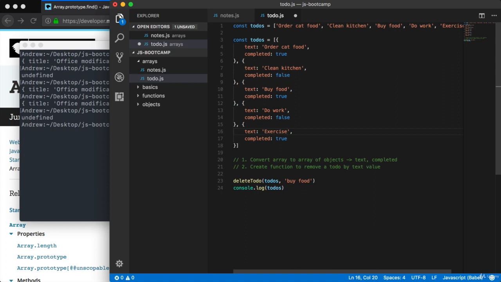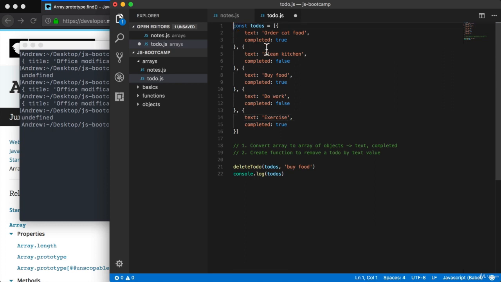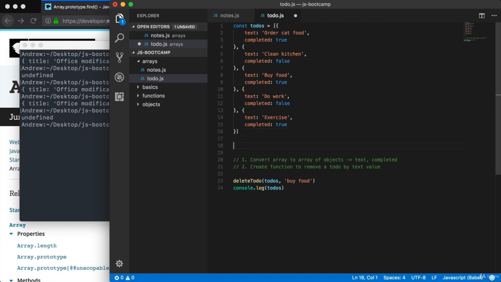Excellent. So you should have created an array something like this, and once you have the array of objects, we can delete the array of strings. No need for that anymore. The next thing you needed to do was create that delete to do function. Now these challenges, as you can see, are going to start getting harder and harder, requiring you to put the pieces of the puzzle together.